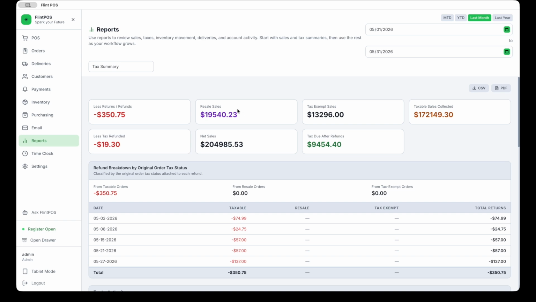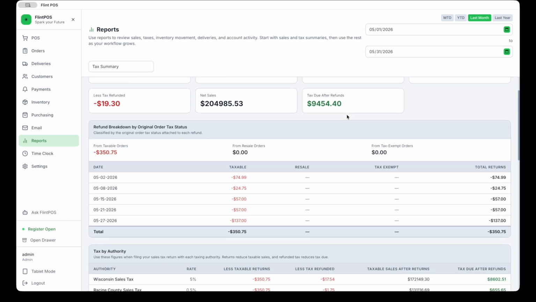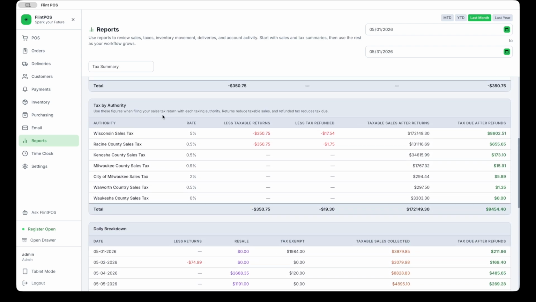And you can see across the top are the overall sales and tax collected. And if we scroll down, you can see the tax by authority. So this is the amount I collected for the state of Wisconsin that I need to remit to the state of Wisconsin, Racine County, Kenosha County, and the total taxable sales for each county or each jurisdiction.